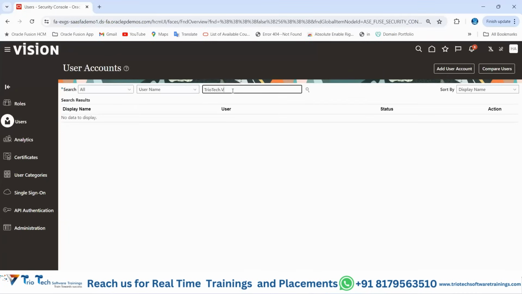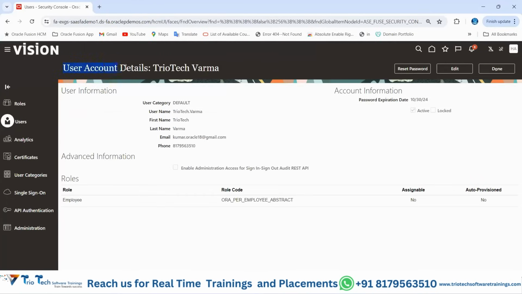So TrioTech.Verma, I'm searching, he is the one. So click on that name so that I will land upon the edit user account screen. See user account details. This is the account we created for this person, TrioTech Verma. Okay. Now here team, if I want to reset his password from the backend, Verma can do it by himself because he got his credentials, right? Once he logs in, he can do whatever he wants. But as an admin from the backend, if I want to reset the password, I can do it from here. Okay, and then edits, whatever I want, I can do team.